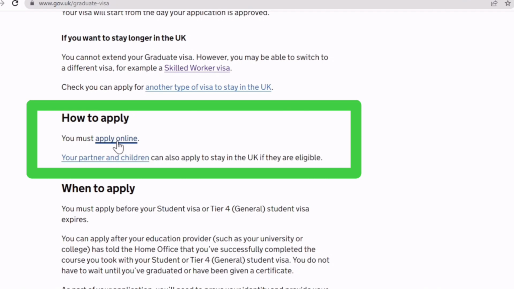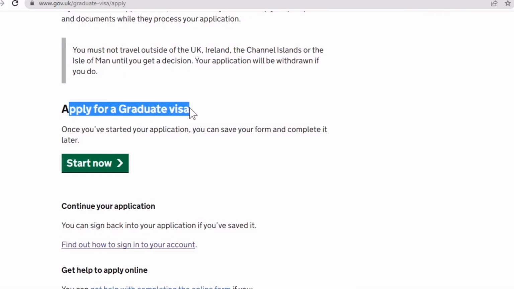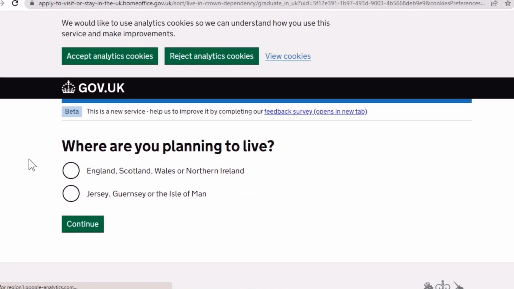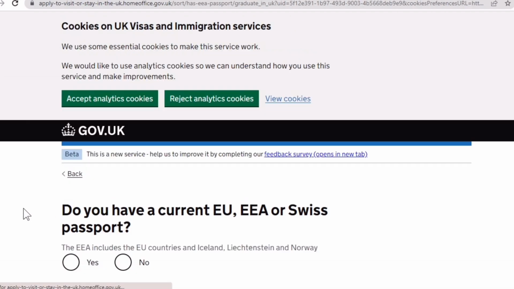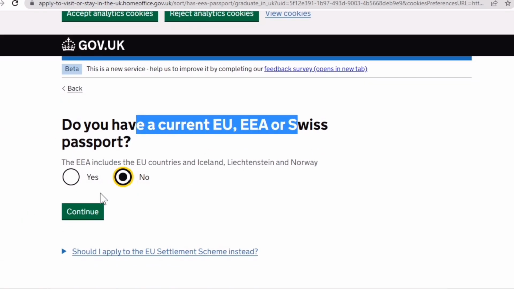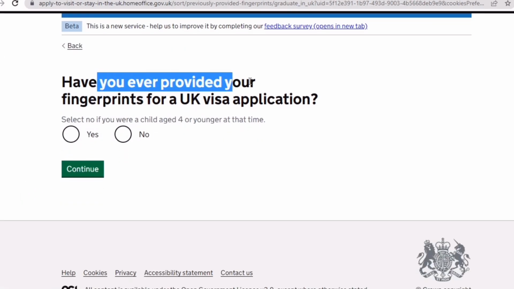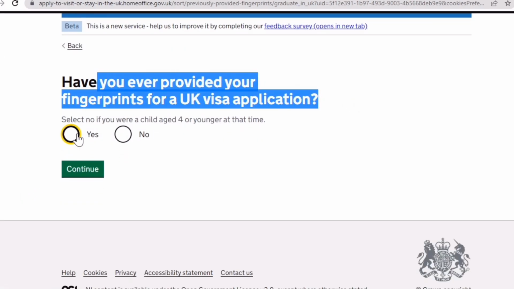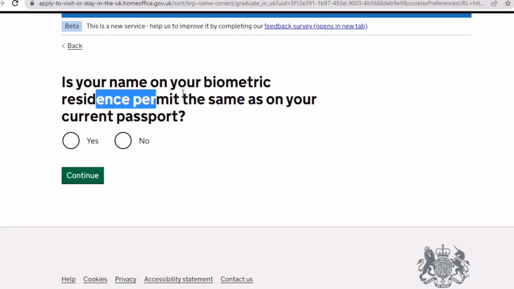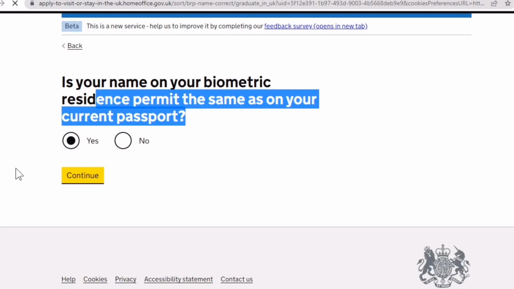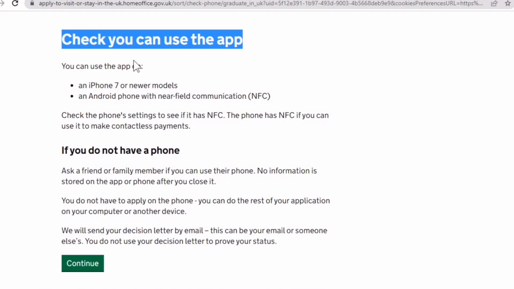We are going to apply as the main applicant of the graduate visa. Click the Start now button, and then you have to answer these questions as they suit you. Read them carefully and keep answering them, and it will move like this. Very simple and basic questions. Definitely everyone must have these answers.